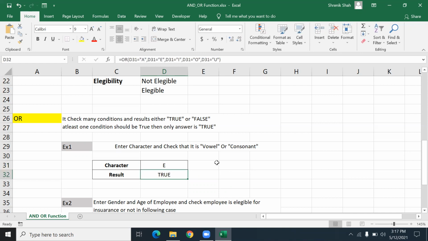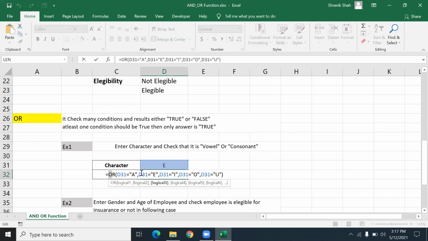But instead of true or false, I want to see vowel or consonant. To change this output, I select this OR function, cut and paste it inside the IF function.